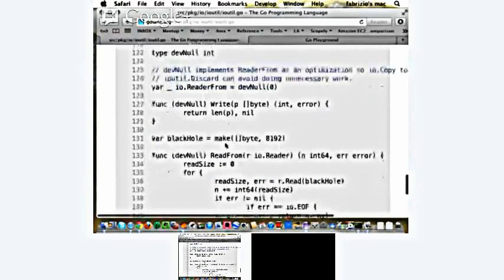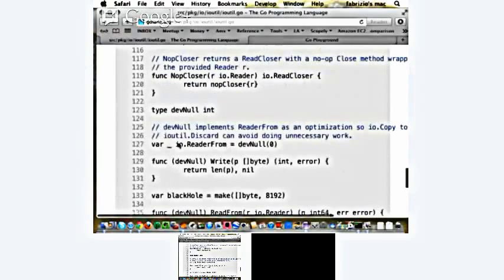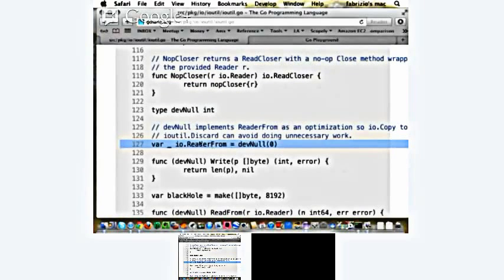Now, what it is doing here is just asserting at a static type, when it's compiling the program, that devNull also implements ReaderFrom.